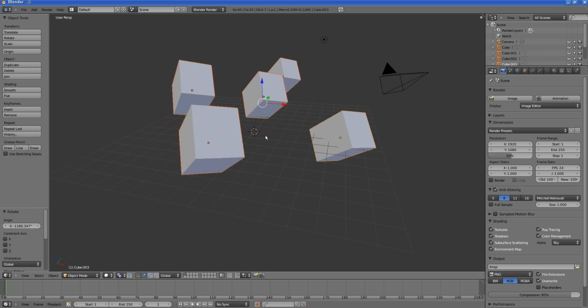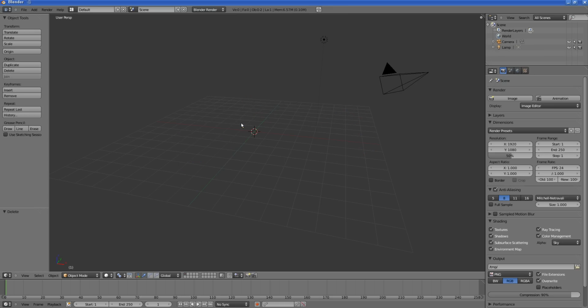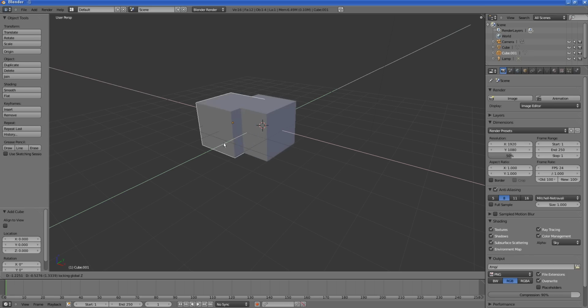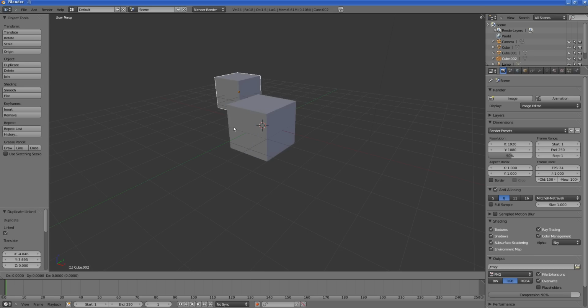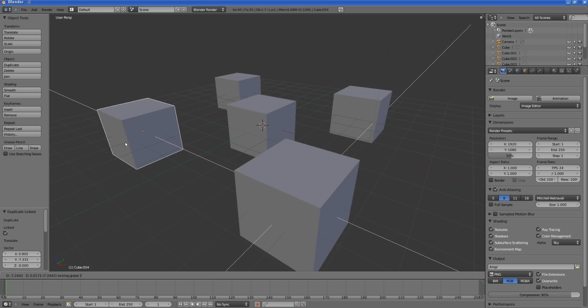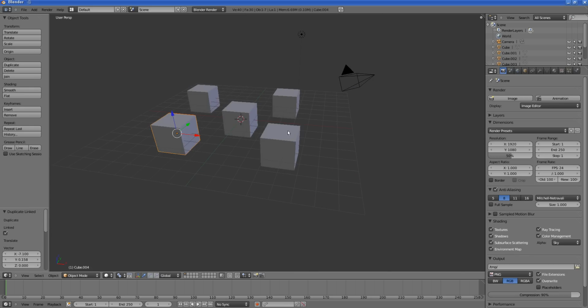Okay, so let me just delete all these objects. Press the X key, delete, and add a cube. To turn off the manipulator, you can use Control Space, turn off and turn on, or you can use this icon over here. So let me link duplicate, Alt D and Shift Z, place it over here. So Alt D, Shift Z, do it a couple of times.